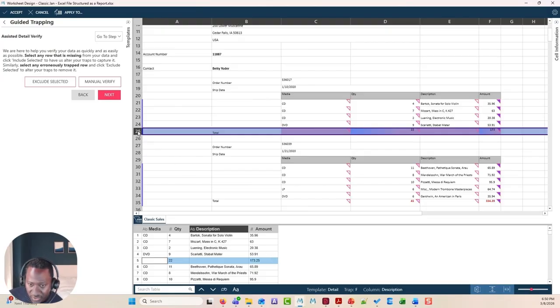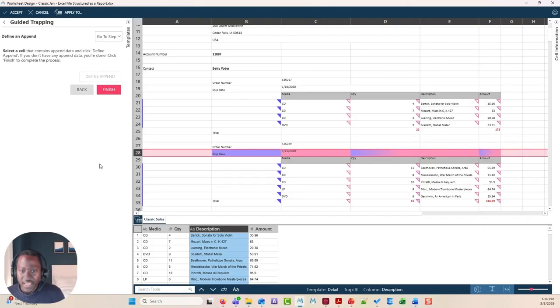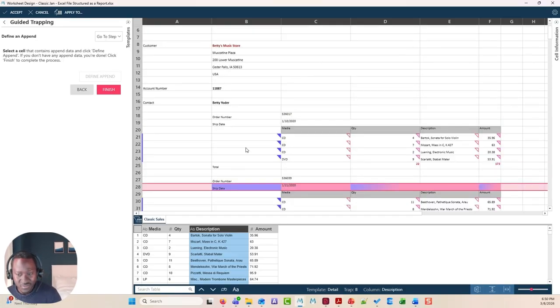So I click on line 25 and I say, you know what, go ahead and exclude the selected row. There it is. Okay, so far so good. All right, we're going to click on next. Okay, and now here's maybe not the cool part, but here's a fun part. It says, define and append. So select a cell that contains append data and click.